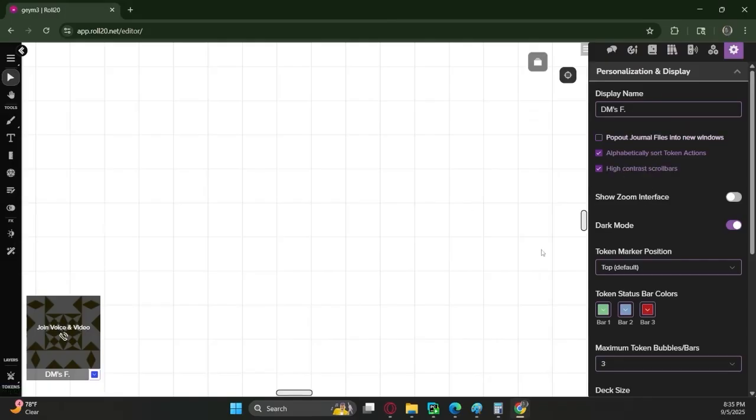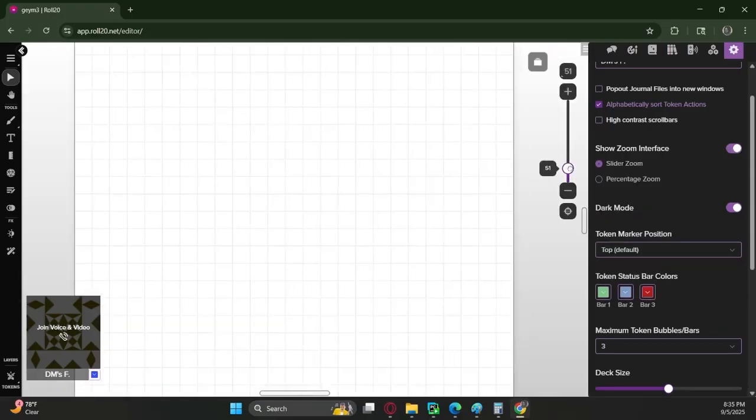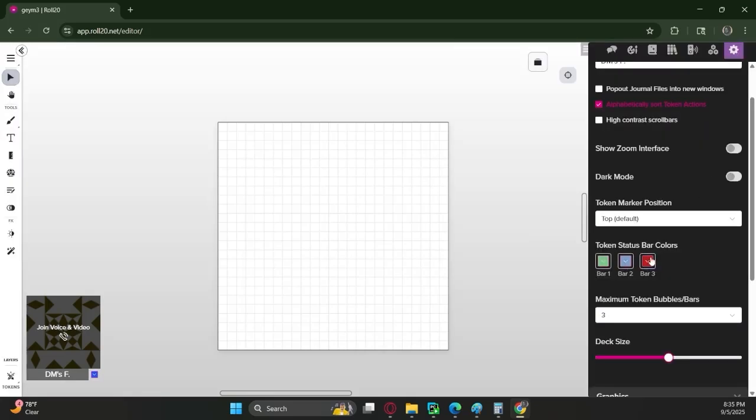High contrast scroll bars. All that does is just make the scroll bar more noticeable. The zoom interface allows you to just zoom manually if you don't want to scroll. The dark mode is dark mode, light mode, yada yada. Keep it on dark mode.